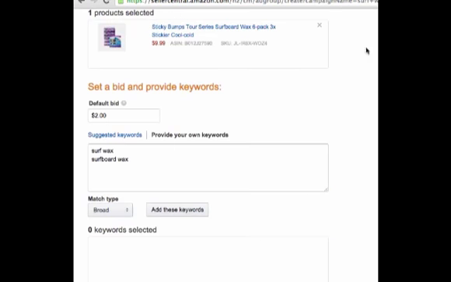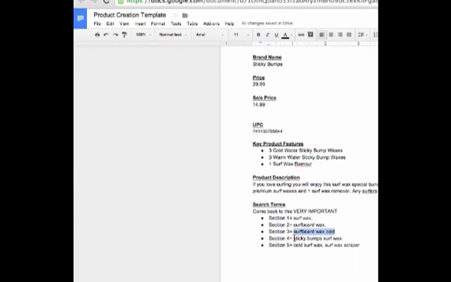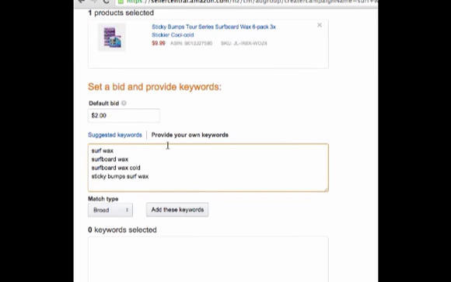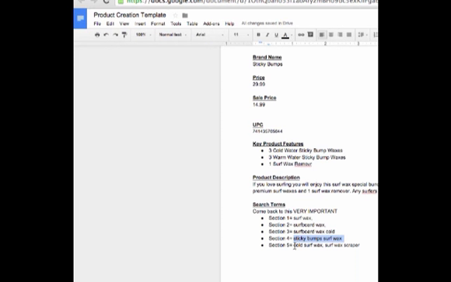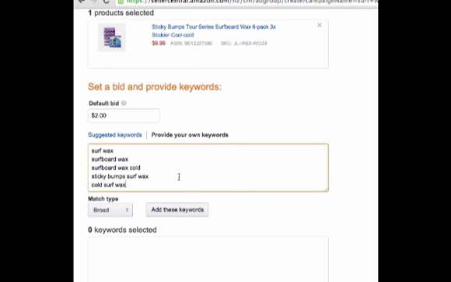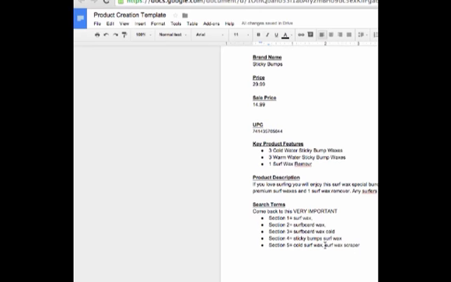Like I was saying, it's really important that you understand we are just asking Amazon. So the reason we're putting this stuff in right now, like sticky bump surf wax, is we are asking Amazon, are people actually searching for this? Are people actually searching for these words? And down here I have 2 words, so I'm breaking these up into cold surf wax and then surf wax scraper.